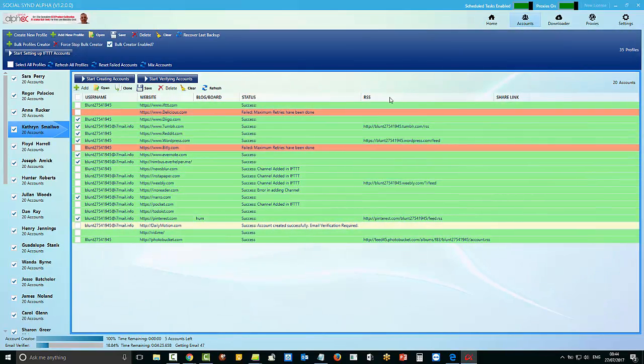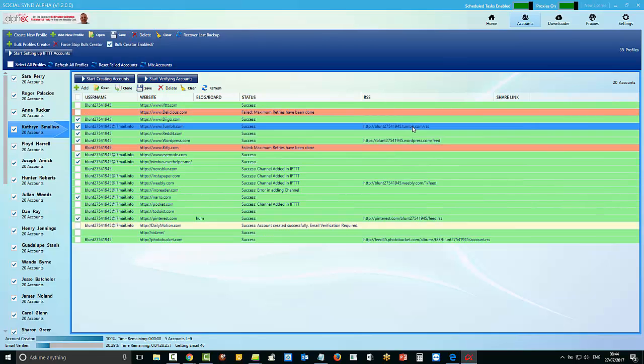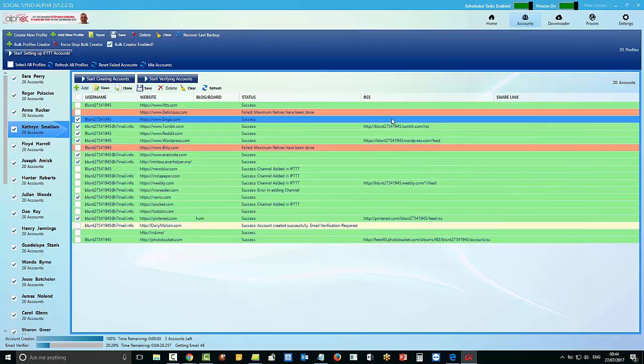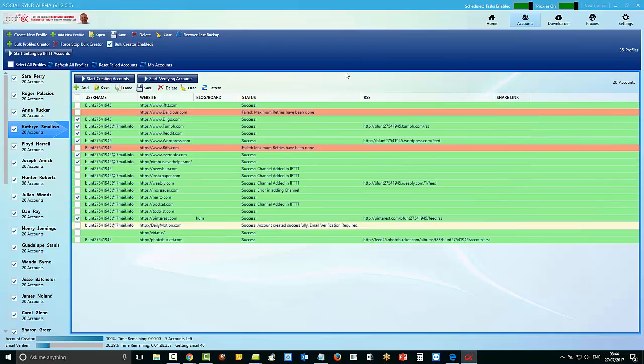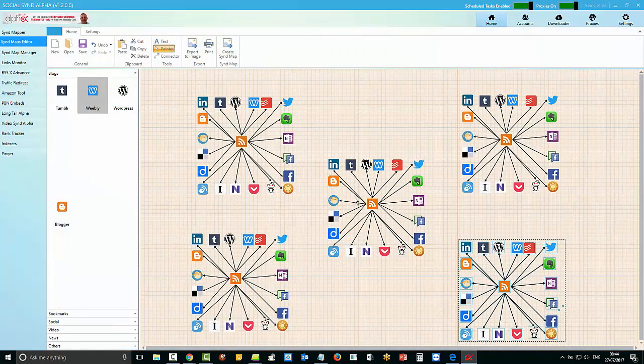Now when we come over to the accounts, what you will notice is that for some of the sites, and we will keep adding more RSS feeds as we find the RSS URL structure for each of these sites, we have got RSS feeds for places like Tumblr, WordPress, Weebly, Pinterest, Photobucket, etc.